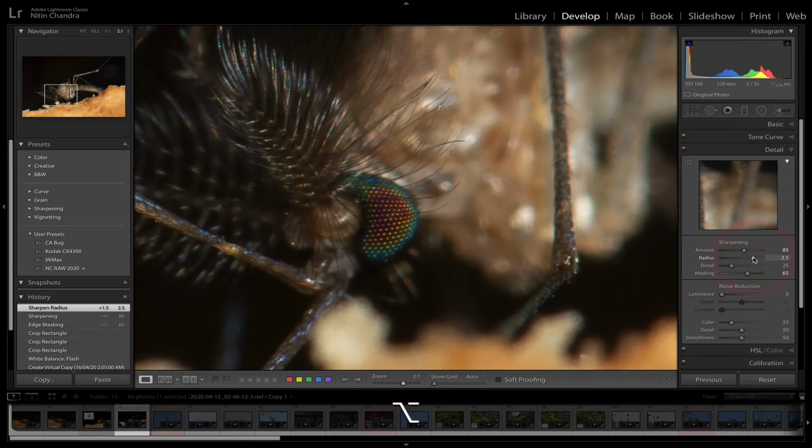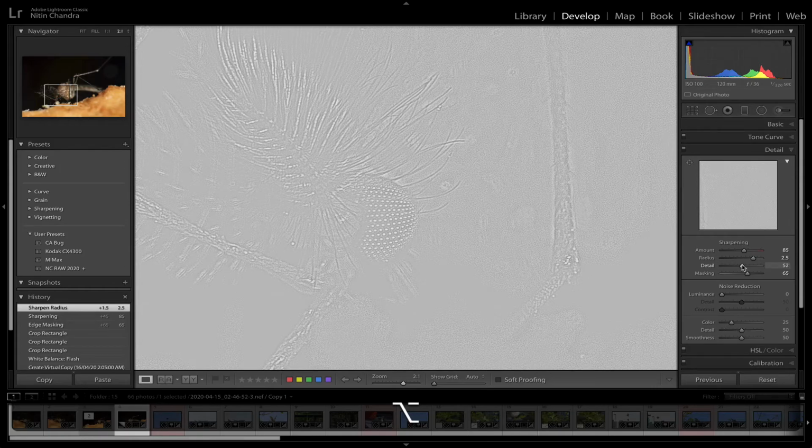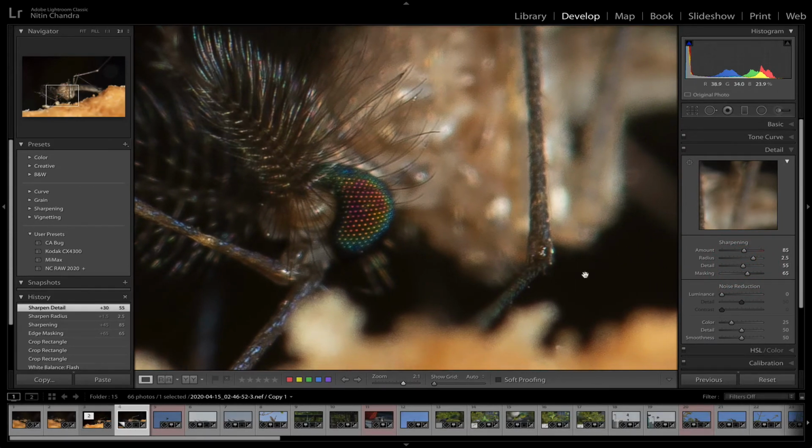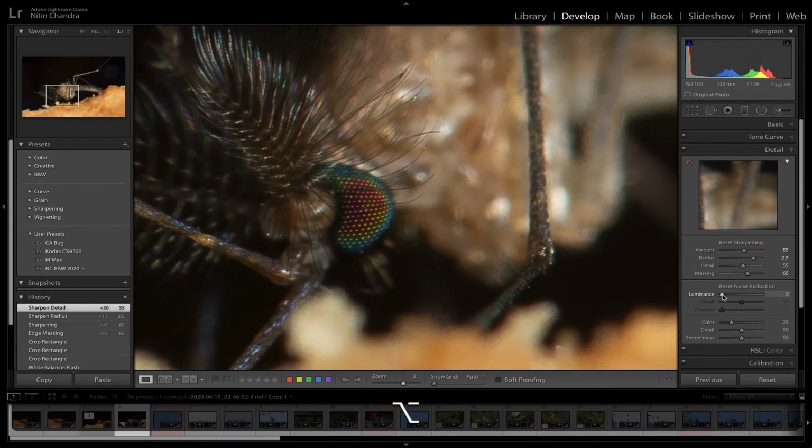As long as you have the Alt or option key pressed, you will see that preview. And yes, we can definitely do some detail here. And I don't mind the noise because we still haven't gone into this luminance. That seems to be good. I could even do some contrast enhancement here.